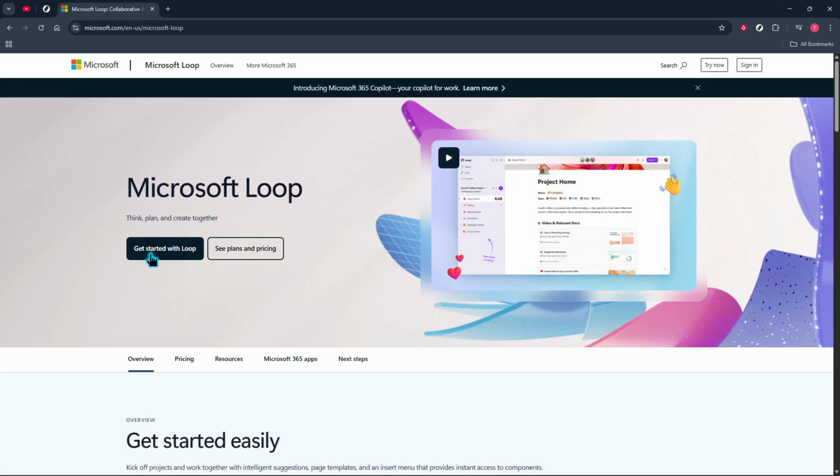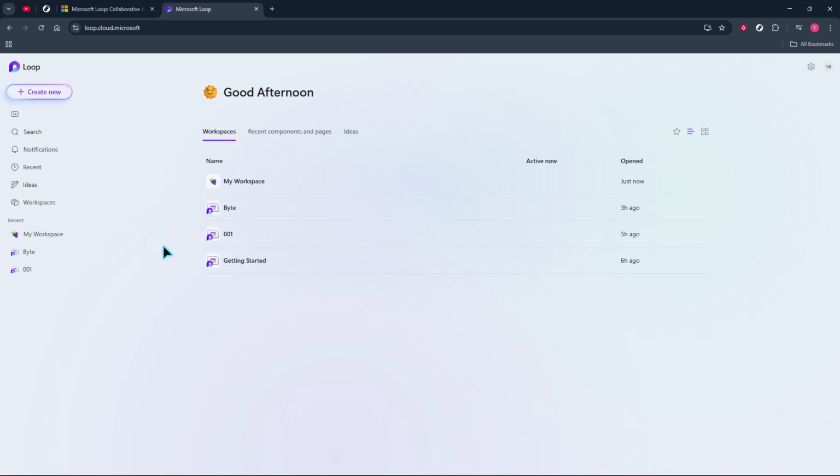You'll be prompted to sign into your Microsoft account, or you can create one if you haven't yet. Using the same account you rely on for work or school is a good idea so your content stays connected to your existing Microsoft 365 apps. After you sign in, you'll arrive at the Loop home screen.